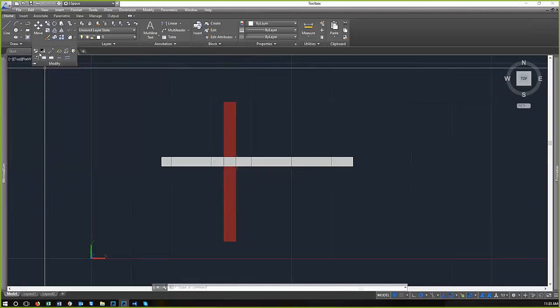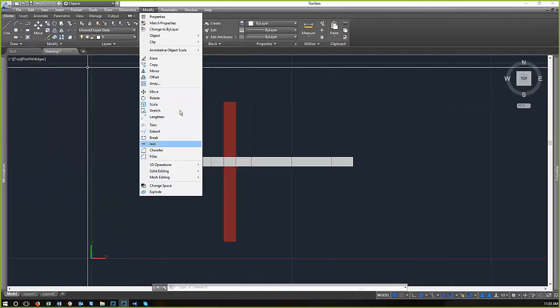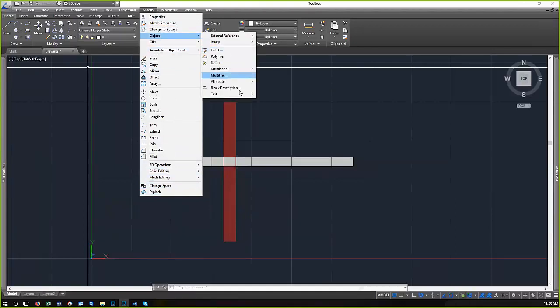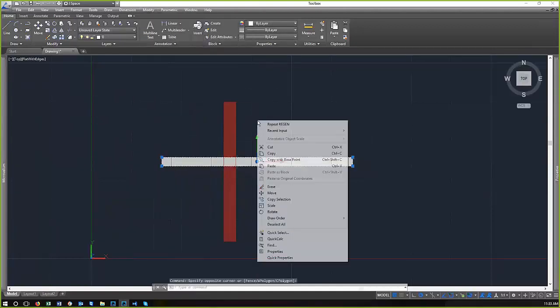And yeah, I don't see it in this ribbon. It might be here. Draw Order. Yeah, I don't see it where I'm expecting to see it. But yes, you can still right-click and get to it, Draw Order, and this is how I usually access it. It's pretty quick and easy.